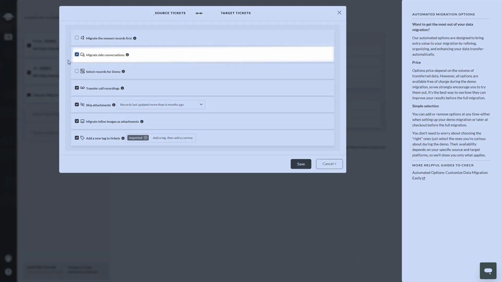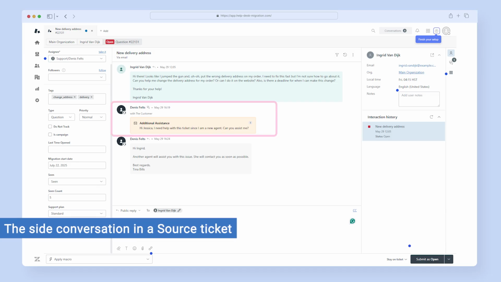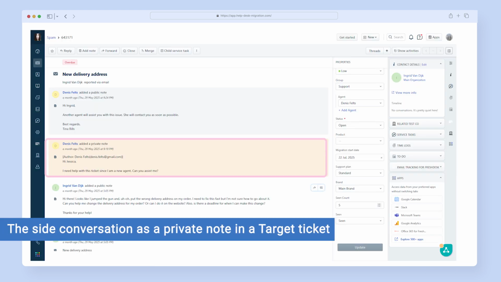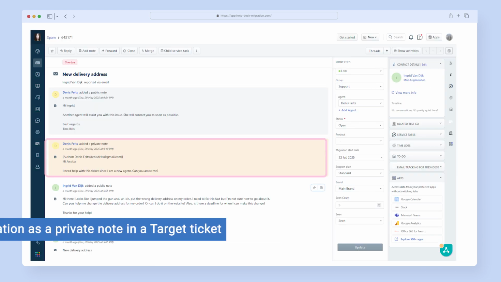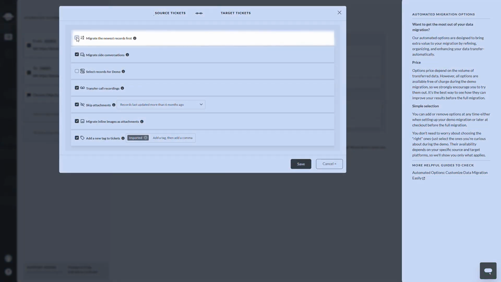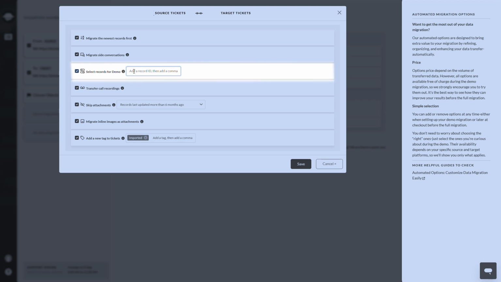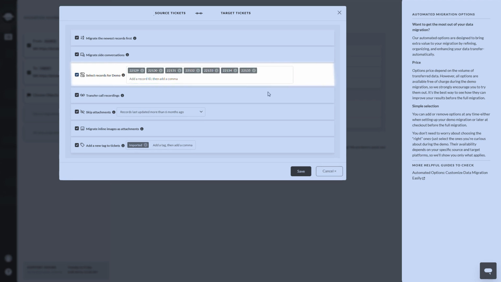Migrating side conversations as private notes, so your agents don't lose valuable back and forth history. Migrate the newest records first to prioritize the fresh records. Select records for demo, available for both tickets and articles. Handpick records by ID and check how they will migrate.